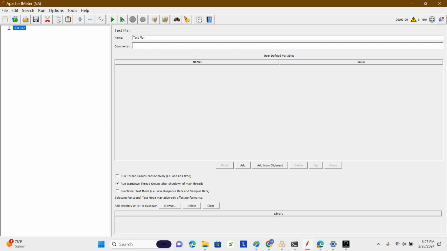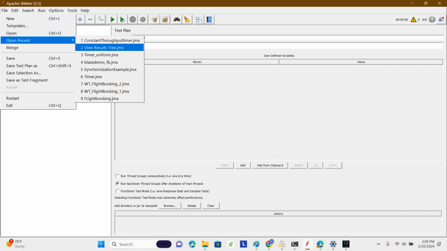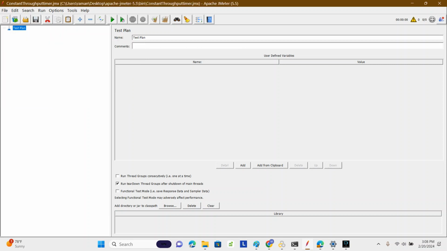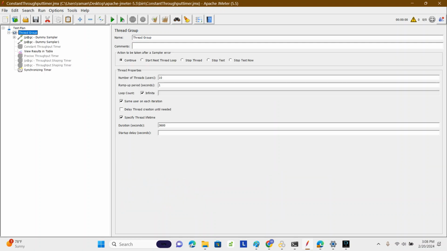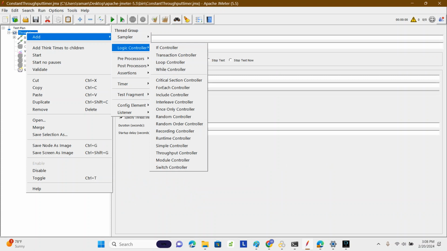In our previous sessions we discussed timers. In this session let's start with a different concept. Let's start with logic controllers. How to use logic controllers? We have plenty of them, so let's discuss each one of them.